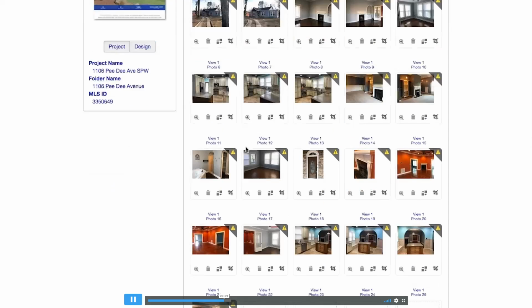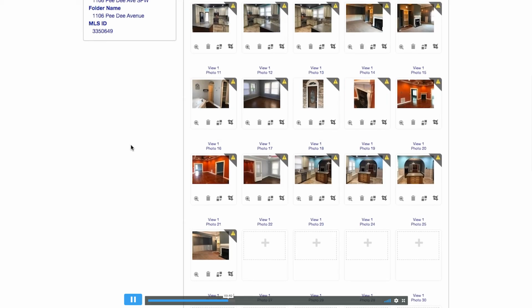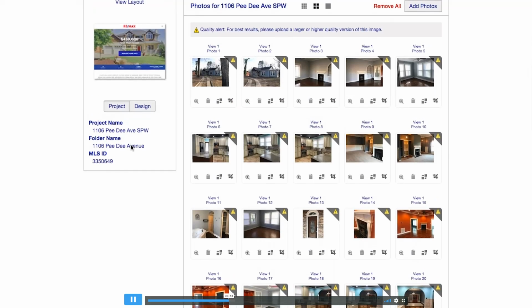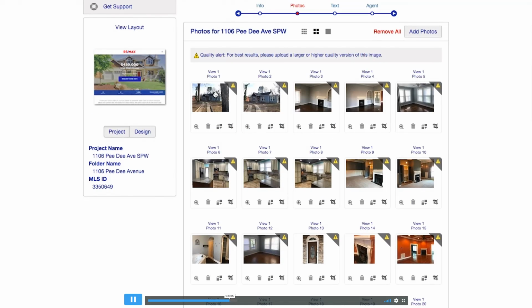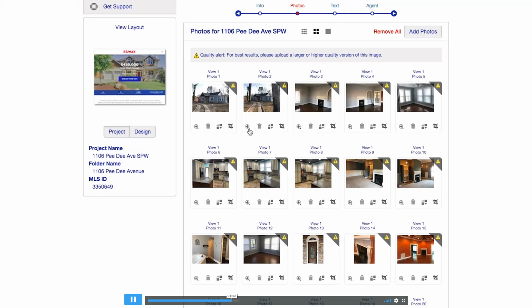Now within here, you can see that there's some additional photos that are left blank. It's up to you. You're fully able to leave those blank. What that means is those photos simply won't show up on the website. But you can also add the photos if you'd like. You can rearrange photos at any time by dragging and dropping. You can also zoom into photos, trash the photos, replace the photo, and crop the photo.